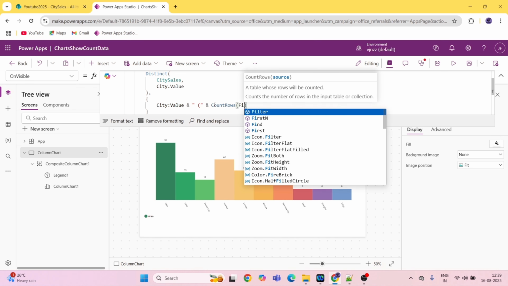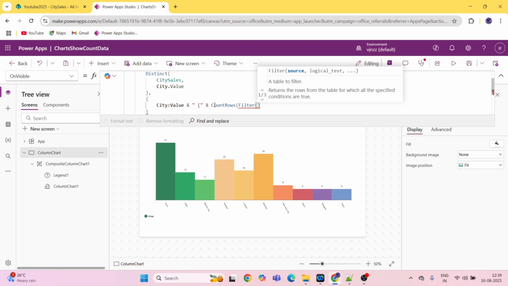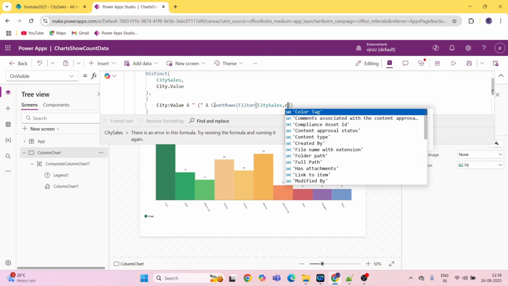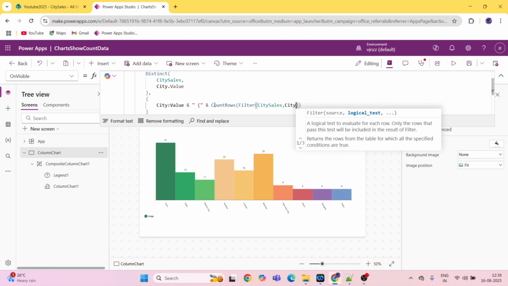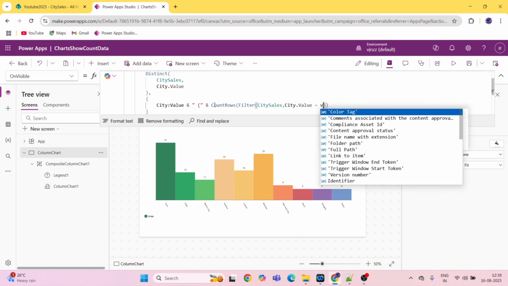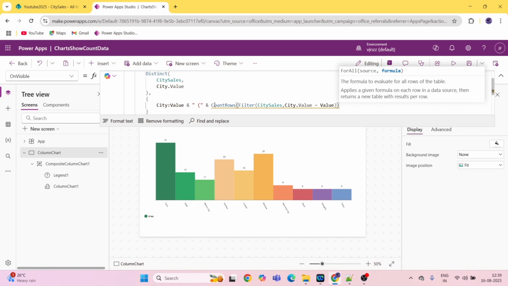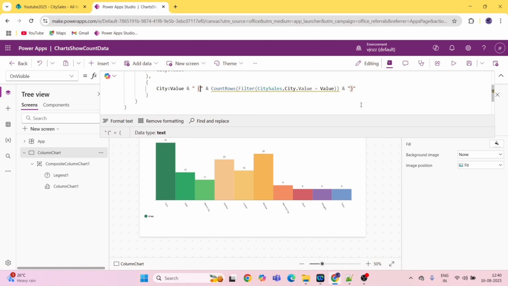Here we will add the Filter, again round bracket open close. Inside our filter we'll add city sales, comma, city dot value is equal to the value. After this we will close our round bracket which we have opened here, right? So it will close here.